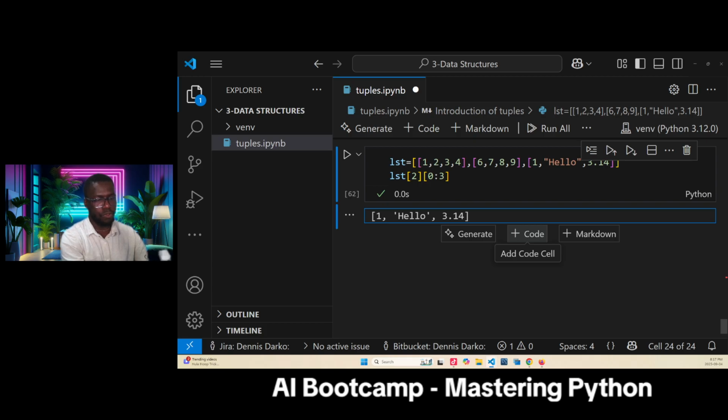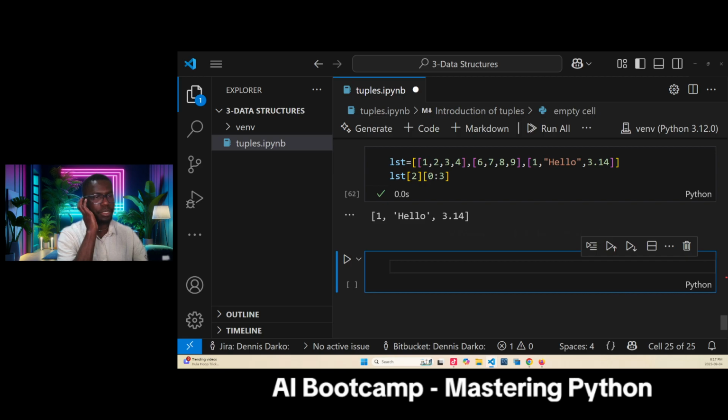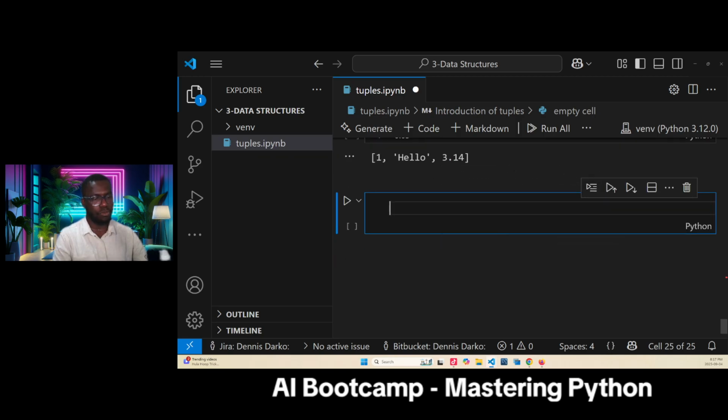Now we know the list. We've reminded ourselves. So now let's look at tuples. So let's say we have nested_tuple. Okay. Nested_tuple is assigned to... We know tuple is denoted by this. Now we are creating a nested tuple. And then inside this we have another one like this. You see how I'm creating a nested tuple.